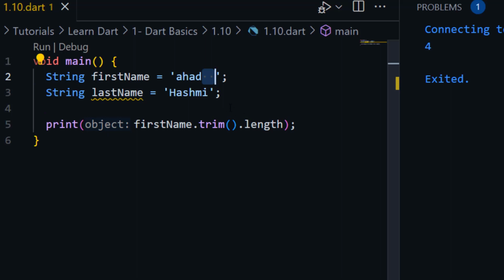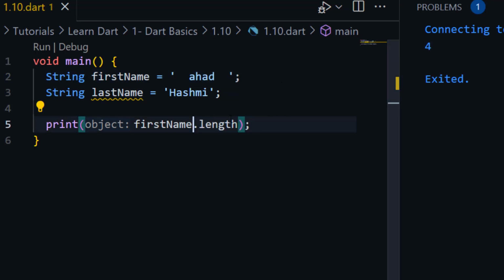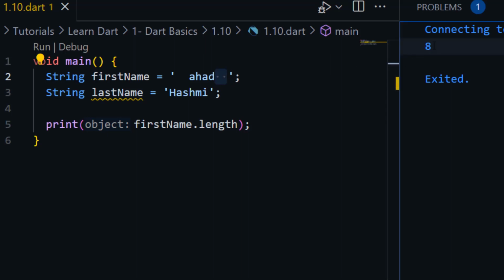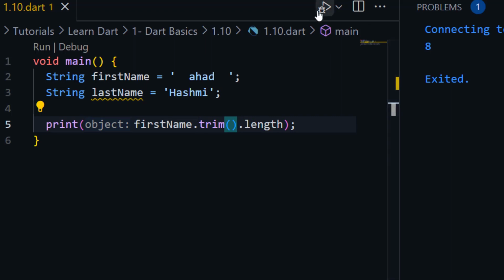It removes spaces from both sides. If there is a space here, it will also remove it. Here you can see it is showing 4. If I remove the trim function here, it will show 8 as the length. Here you can see 8, because 2 spaces are here and 2 spaces are here. That is why its length is 8. If I use the trim function, dot trim, the spaces will be removed on both sides. Now its length is 4. This is the use of the trim function.